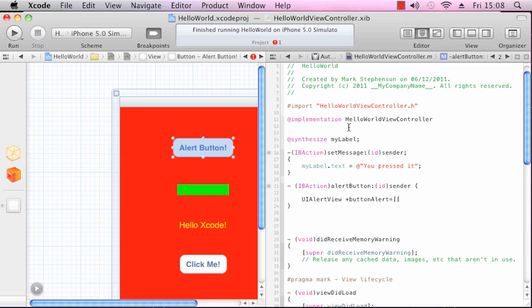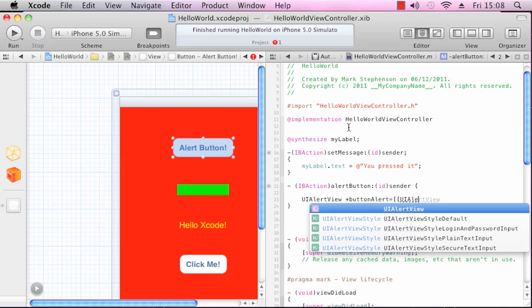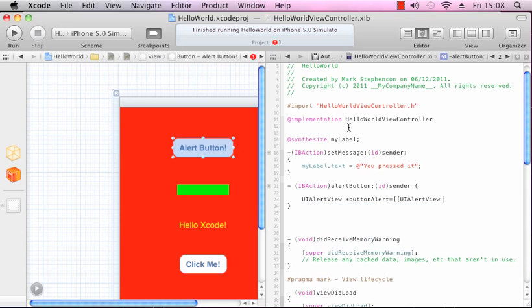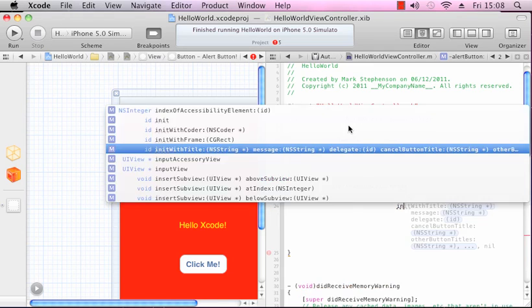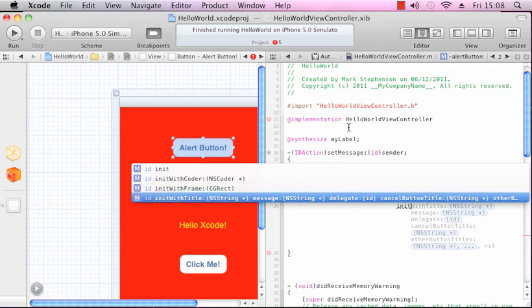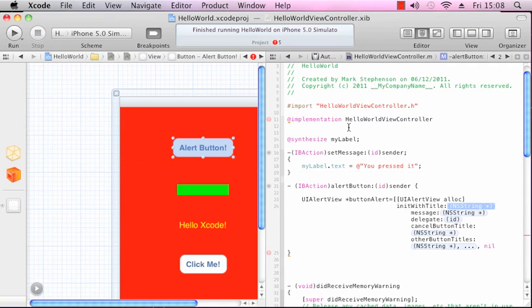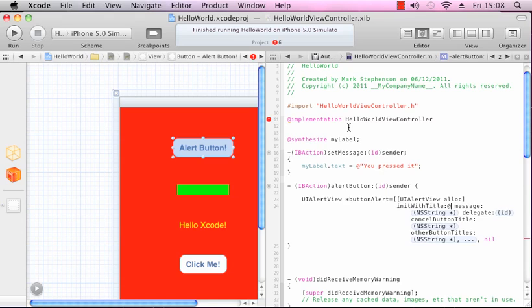Equals UIAlertView alloc. Basically, all that's doing is just creating a new UIAlertView with the name buttonAlert. We'll initialize that view with title, using the at and the quote signs for Objective-C. When we're going to enter text, we'll call it title.